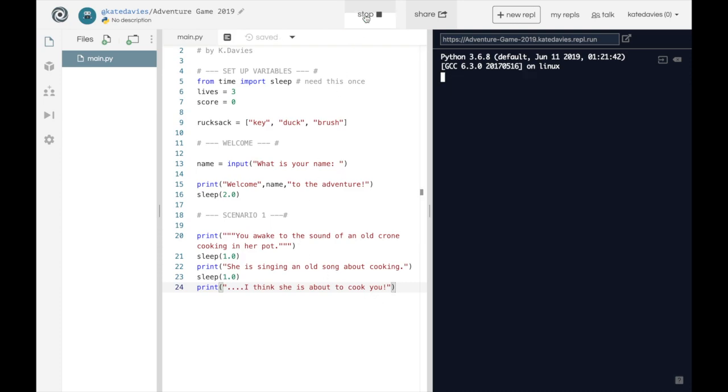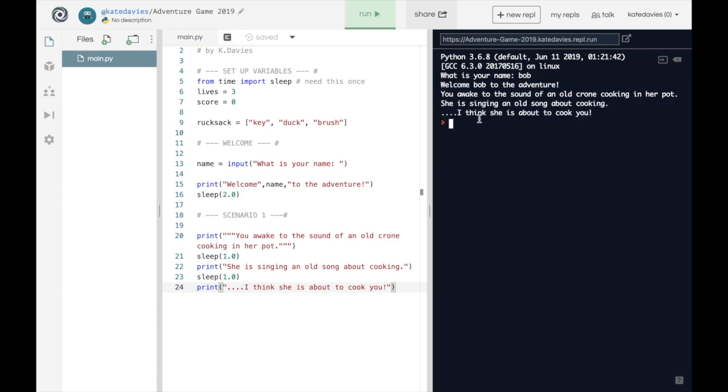So if we run that now, here we go, there's that pause. Here's the start, another start, another start. But as you see, it's all now grouped up together.